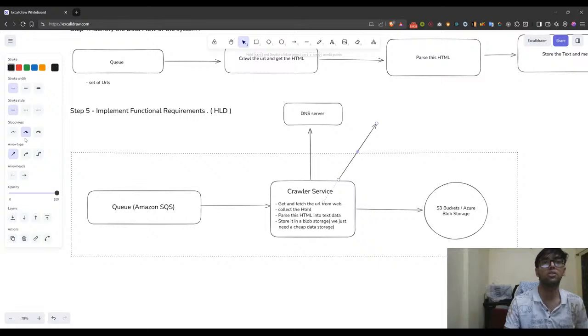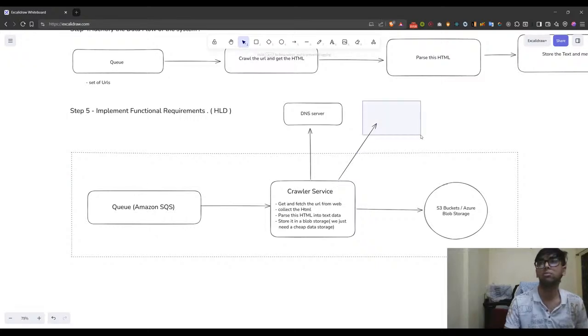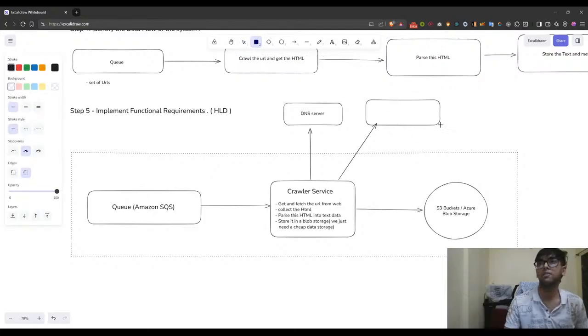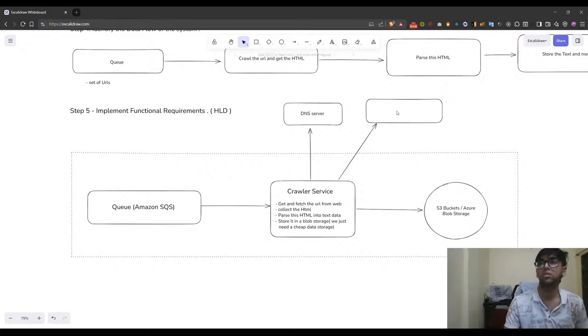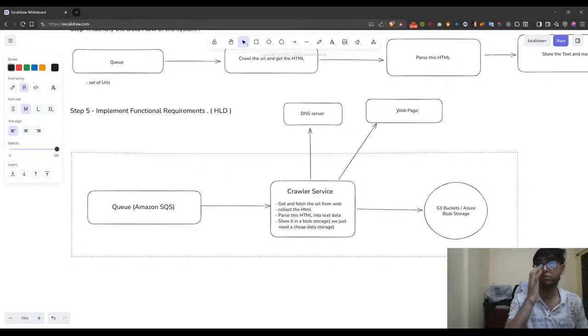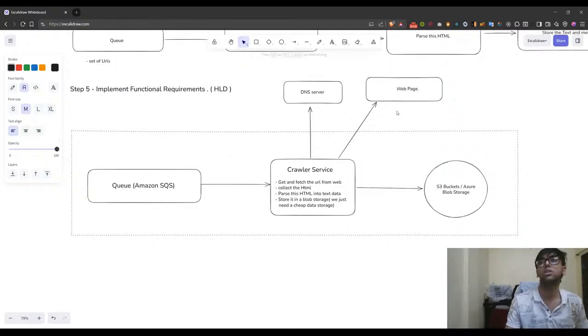We will come there also in a second, but in this step we will just have a minimal design that can satisfy all our functional requirements. This is our page. So this is our minimal. Yeah, I think this is more or less it.